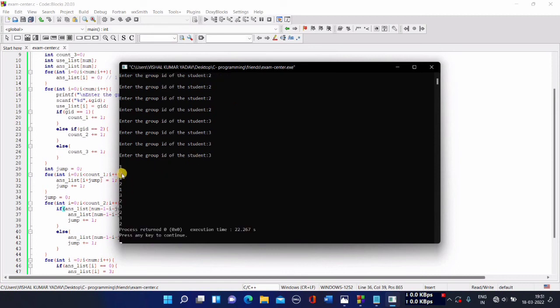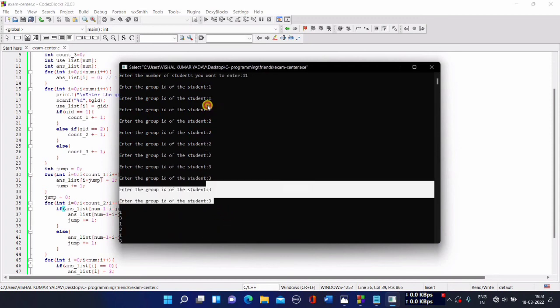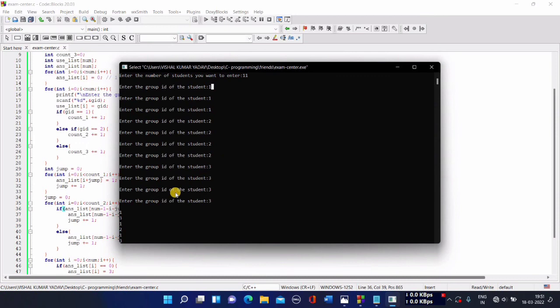See, 1 2 3 4 threes are there. 1 2 3 4 students are from group 2, and 1 2 3 students are from group 1. That is exactly the same thing which I have entered. Hence this code is now working properly.